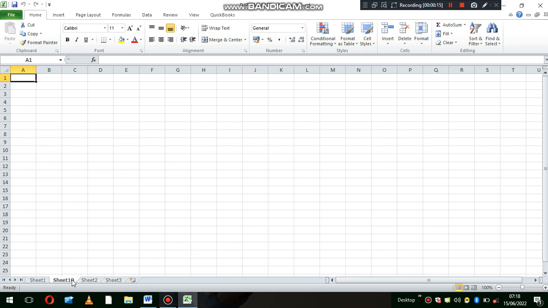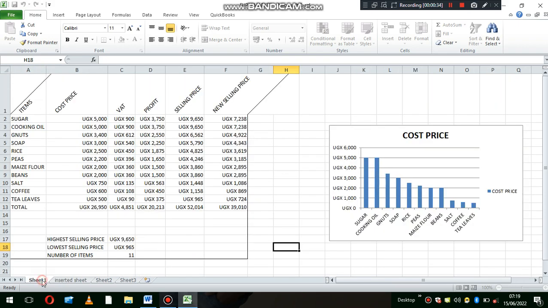They have told us to rename it as inserted sheet. I'm going to just right click then rename. That's how we rename sheets. They have told us to rename it as inserted sheet. So that is it.